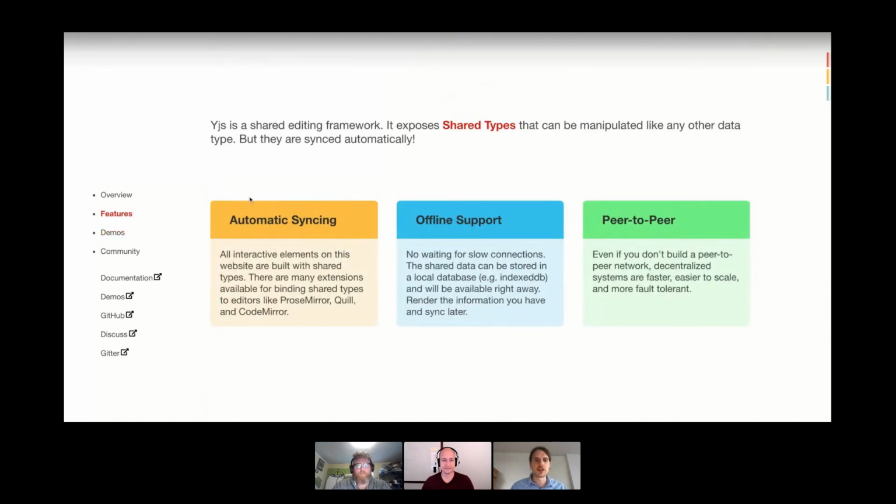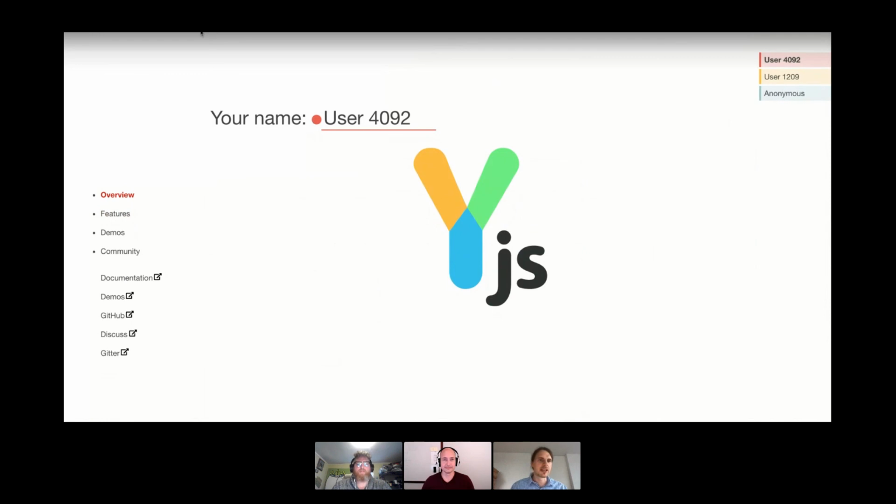It's automatic syncing, offline support, peer-to-peer. And I think the really cool thing about YJS is, in the end, if all goes well, it could be shared editing a la Google Docs in your CMS, in WordPress, in Drupal, in everything. And this would be the coolest thing ever. Oh, I love that. I want to program in ProseMirror so bad. It's one of my favorite tools. That's so cool. Thank you for sharing that.